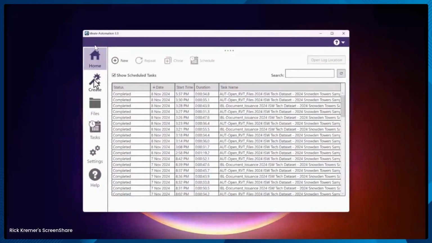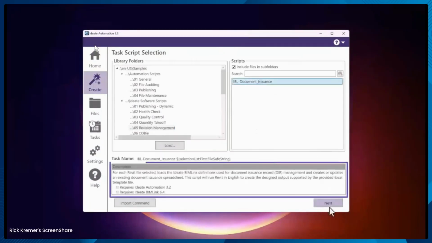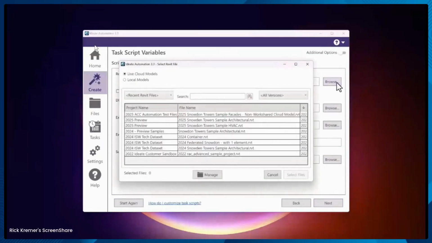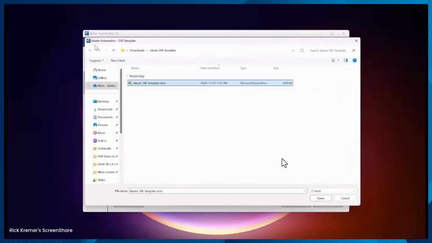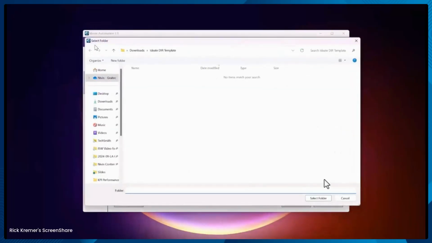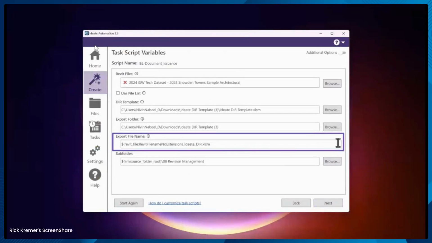Here, I'll go ahead and run Ideate Automation by itself. Revit is in the background. It's not even running. Here, it'll tell me what it requires, and now I'll browse to my Revit project. This can live locally or in the clouds. Here, I'll select the file, and I'll use our built-in document issue template. Then, I'll pick a location for where I want this Excel document to live, and I'll give it a unique name.